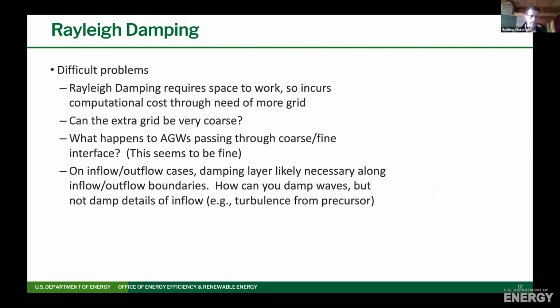There are some difficult problems with these simulations and Rayleigh damping that we've worked a lot of the way through. Some are still open questions. It requires space and time for the Rayleigh damping to damp waves to the desired state. So that means if you have a 5 kilometer thick damping region, you're going to need 5 kilometers of mesh where the solution is not part of the solution you would keep, it's just damping. So that incurs some cost.